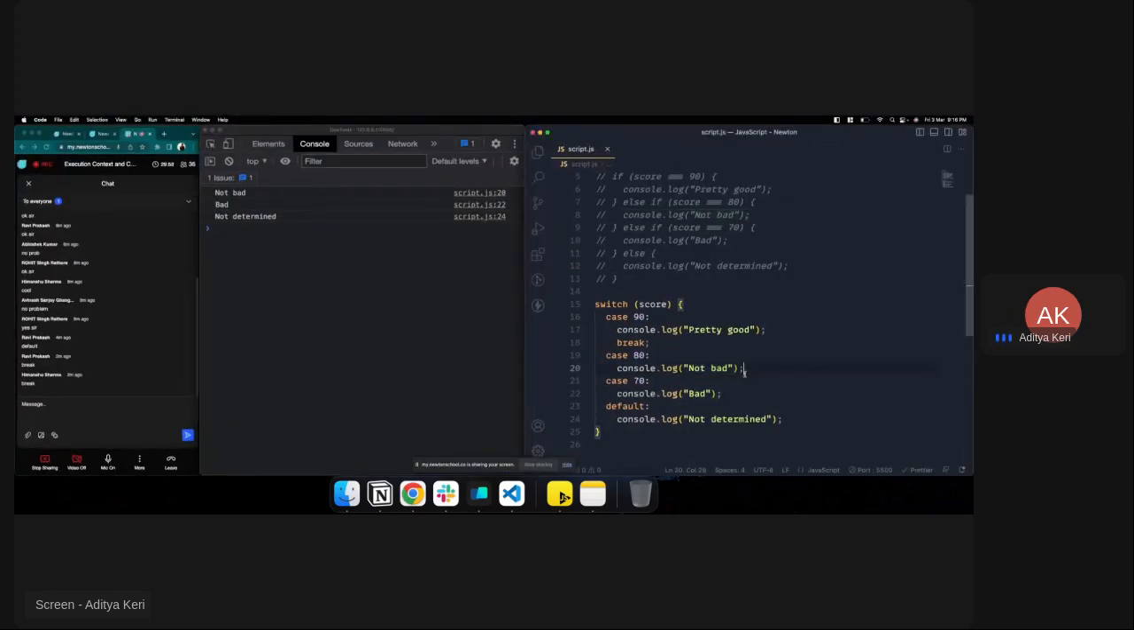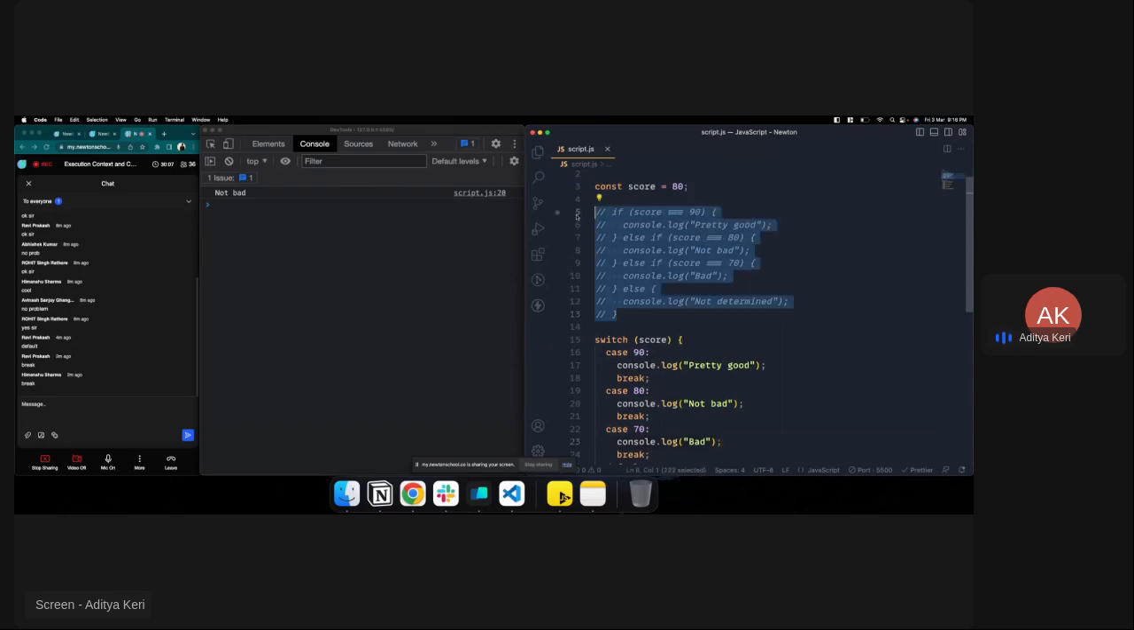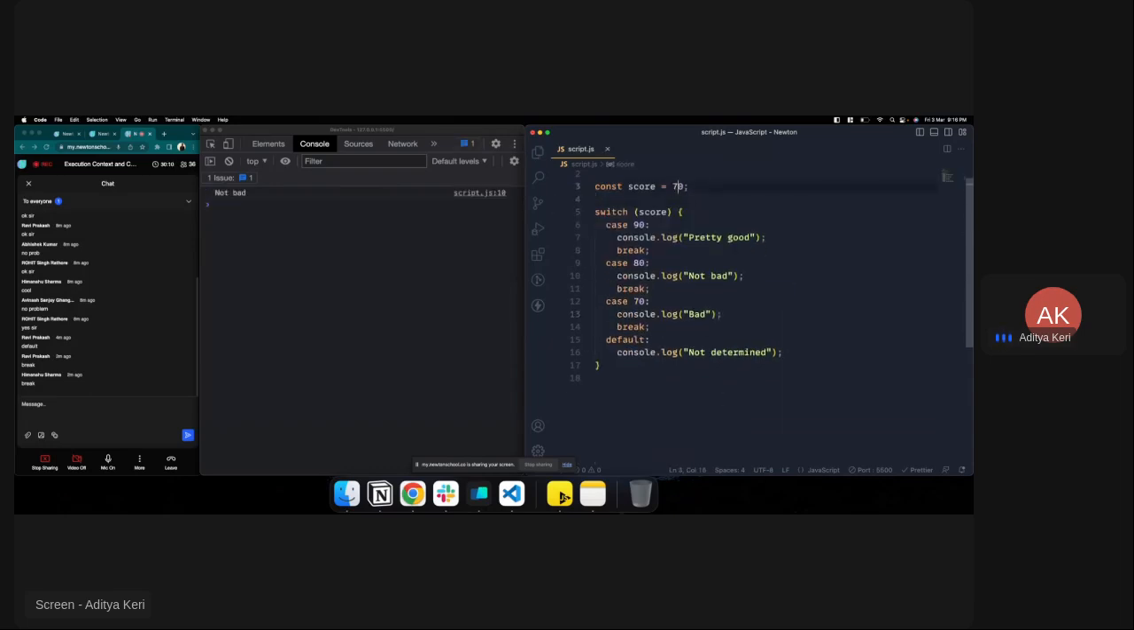So let's again add a break here, and a break here. Now it will work as expected. A value of 70 will only give us bad, a value of 90 will only give us pretty good, and a value of 80 will give us not bad. That's it. So we basically check if the score is equal to 80.